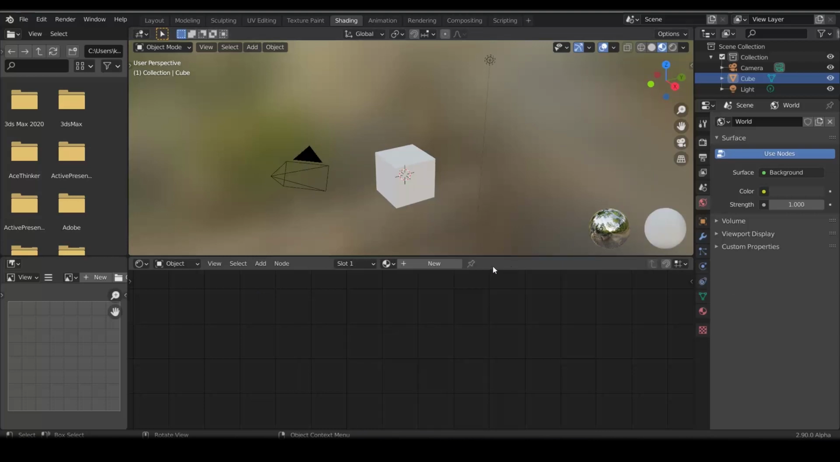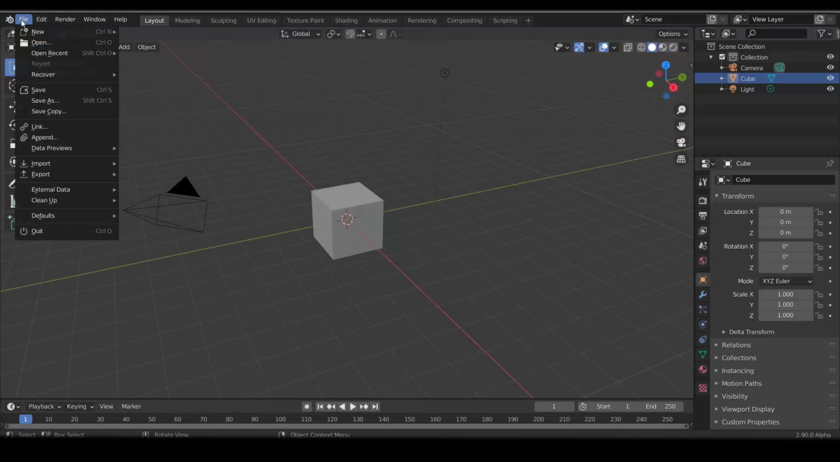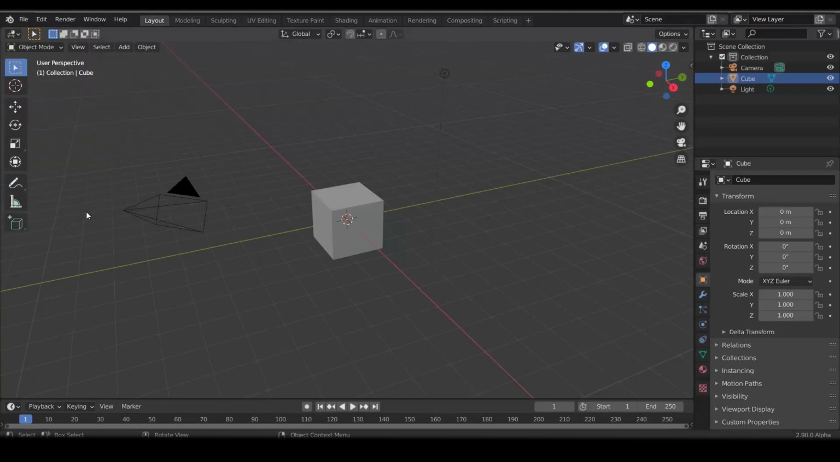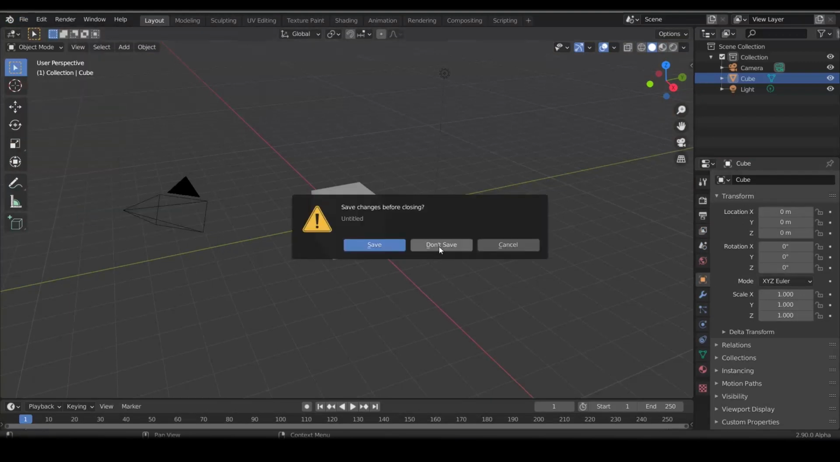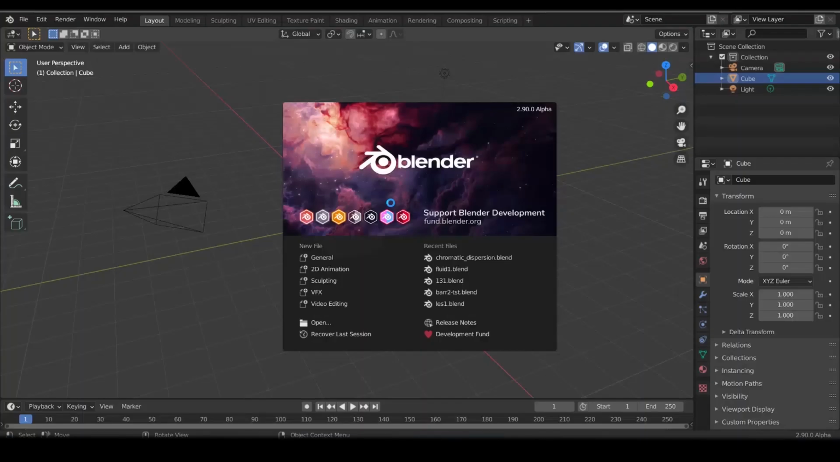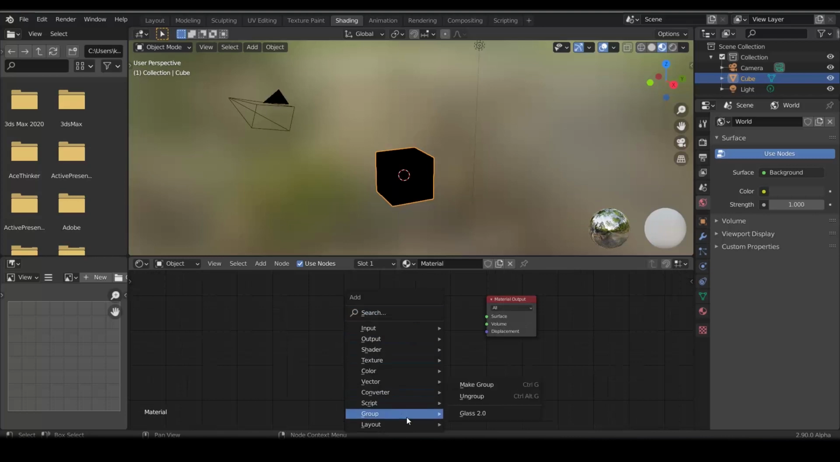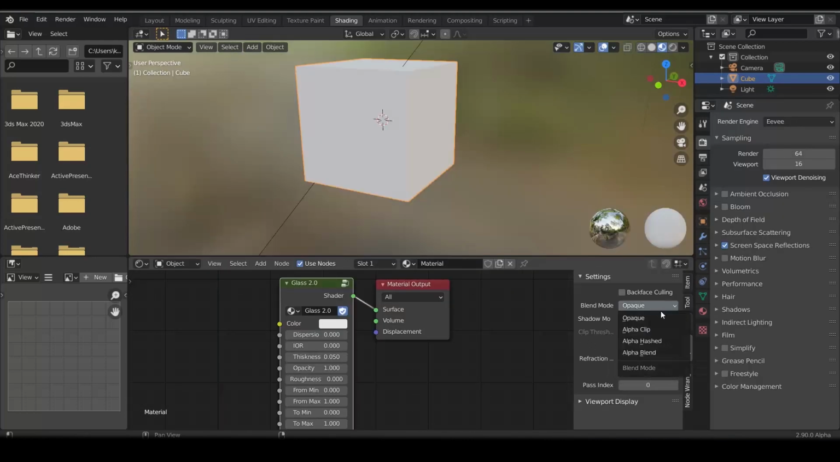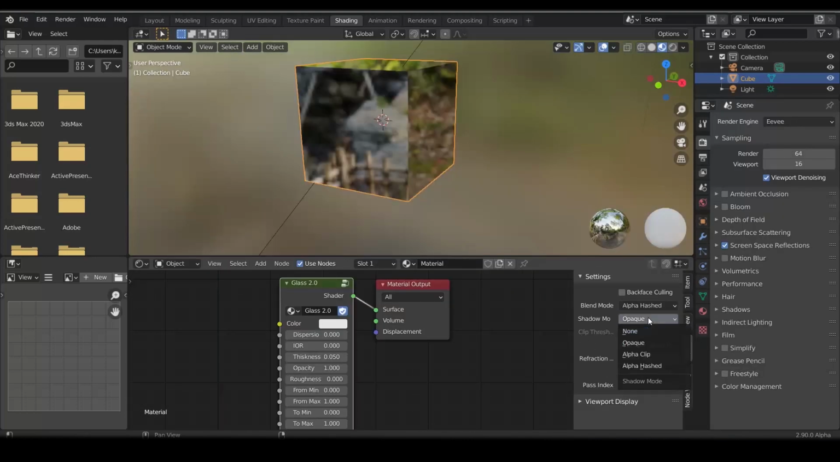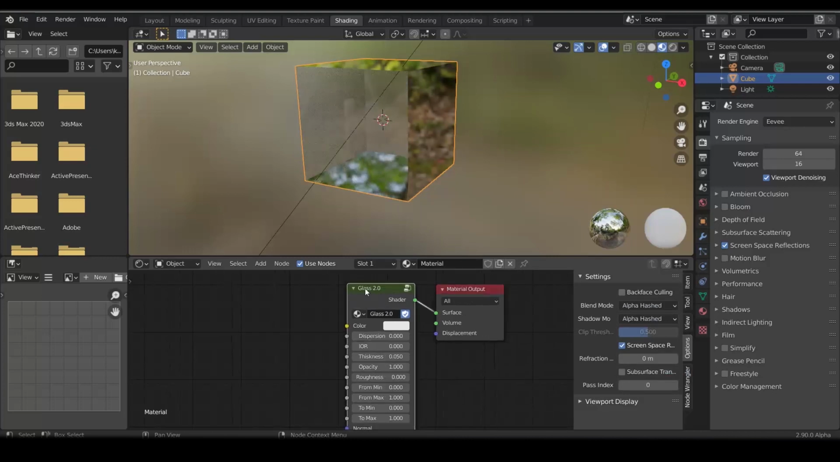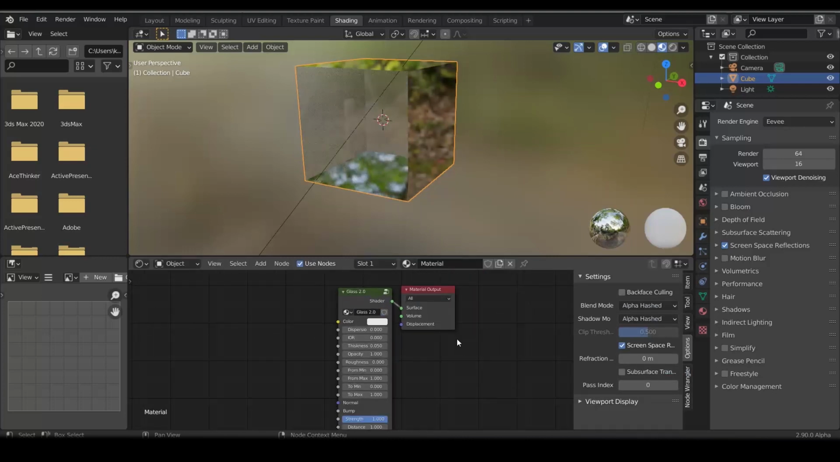Then delete this shader. Go back into the layout. Still, don't move anything and save this scene as default scene. Now you can close the window. No, we don't want to save. And run Blender again. Now you can just add this shader and you don't have to append it every time. Also, don't forget to change the blend mode and check screen space refraction. Or you can just save it as a separate material, it's up to you.